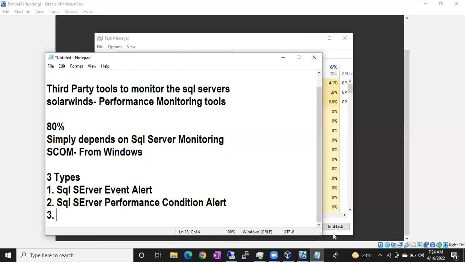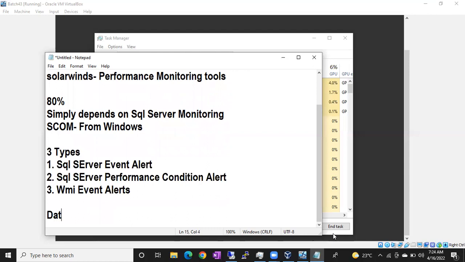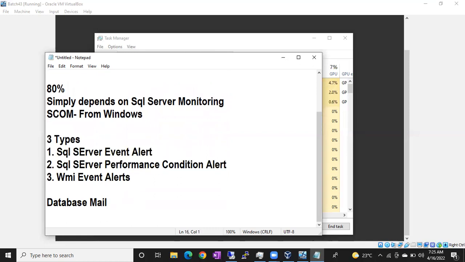Third one is WMI event alerts, guys. It will take the help of database mail. If something went wrong, then whatever alert you create will be triggered, and once it is triggered, it will send an email to your Outlook mail ID using your database mail ID. The DBA group mail ID will be there, right? So it will take the help of the database mail, guys.